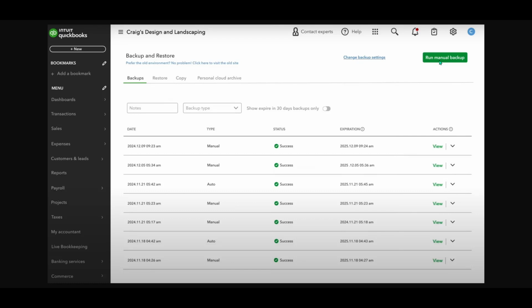Once you select this option, QuickBooks will begin compiling your data into a backup file. Depending on the size of your data, this could take a few moments. And just like that, you're done. You've successfully created a backup of your QuickBooks data. This entire process might seem simple, but it's an essential measure to protect your vital financial information.